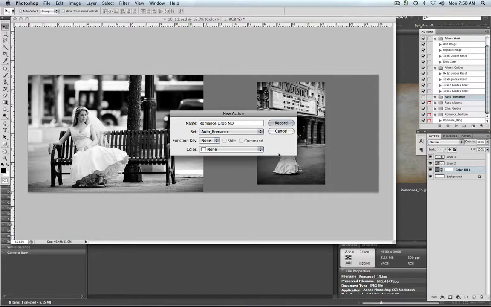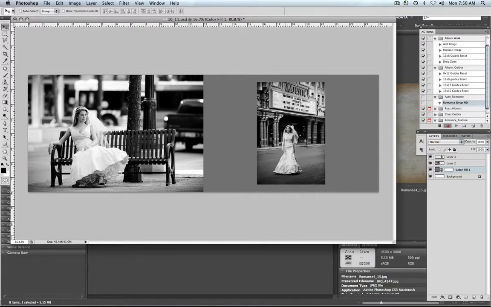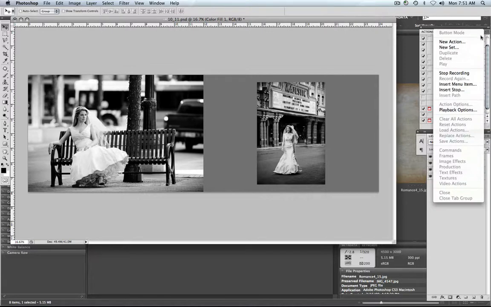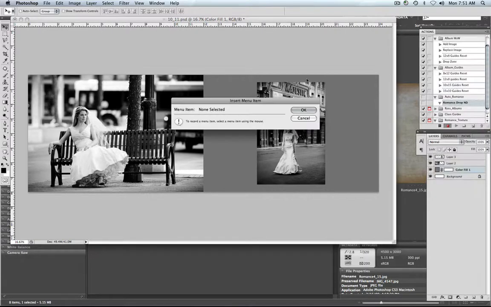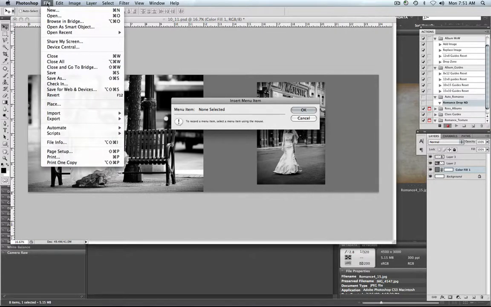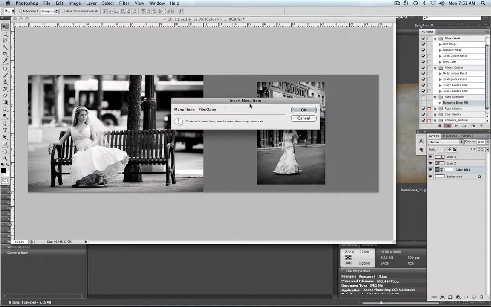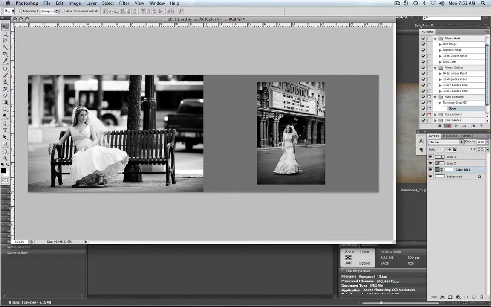I'm going to desaturate this texture so that it drops all the color. 9 out of 10 times that's what I do for my background layouts because I do spend the time selecting the specific color I would like. Okay, so now it's in record mode. So we're going to record everything we're going to do. The first thing I'm going to do is insert a menu item. I'm going to go ahead and insert a file open, and that way it prompts me to open my texture.